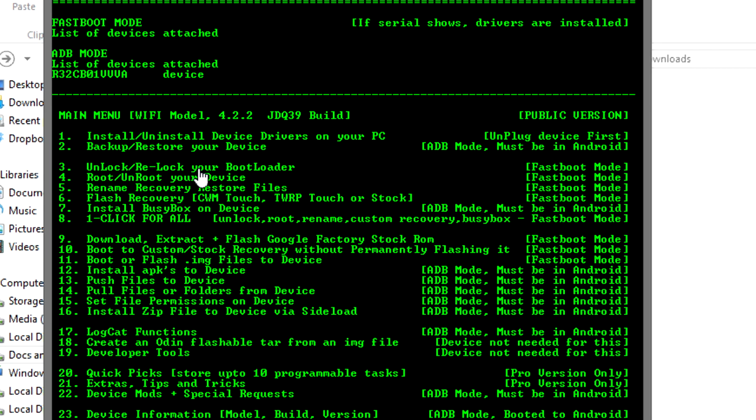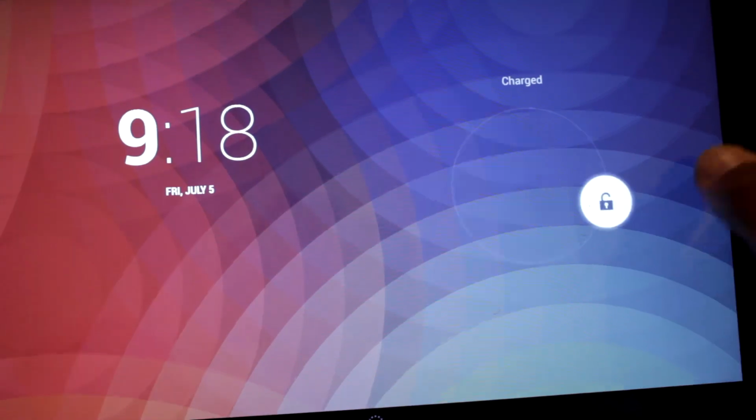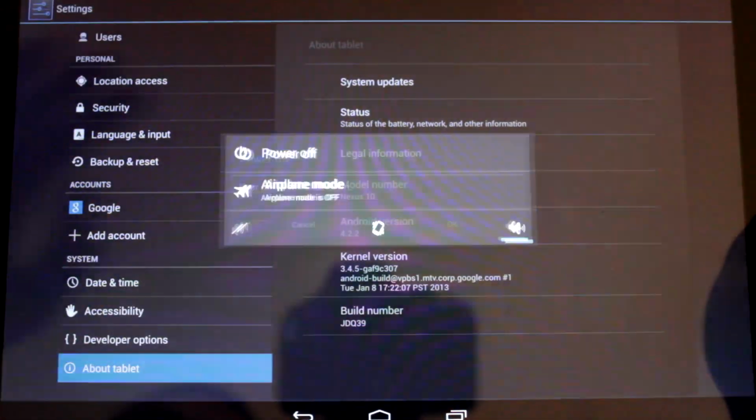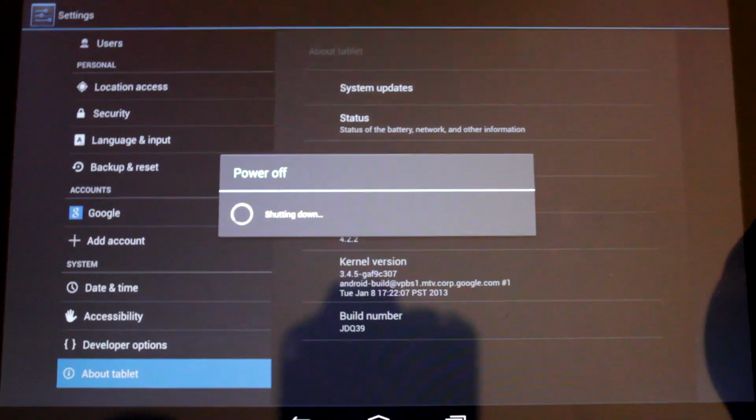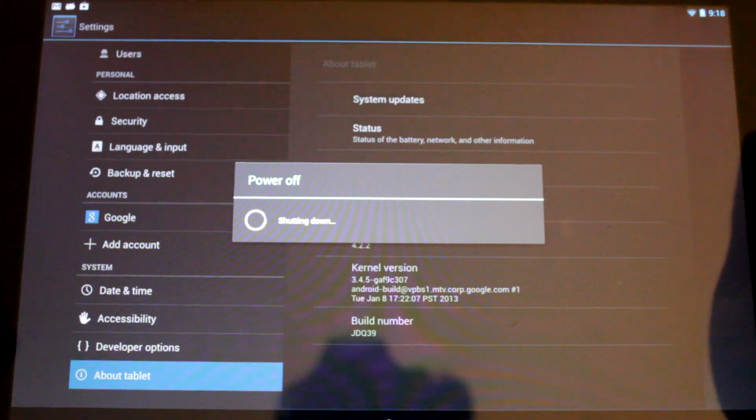Okay, so what we're going to do is begin to unlock our bootloader. On the main menu, unlocking the bootloader is option number 3. However, we do have to be in fastboot mode to do so. To put your tablet into fastboot mode, do this. You can shut it down as normal, power off, the tablet will shut down, and keep your USB cord connected.